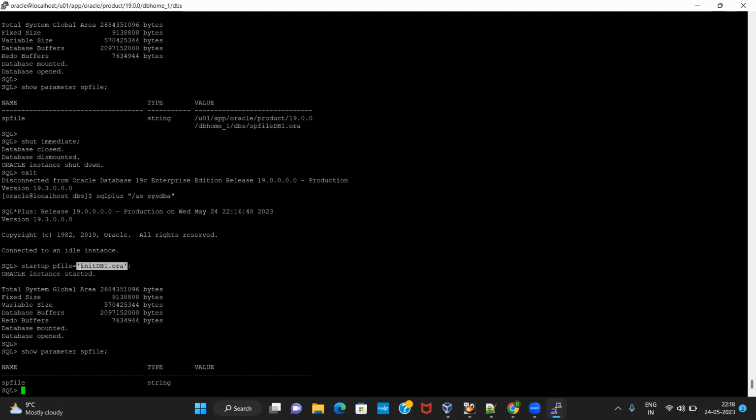Startup pfile equals, and then you give the whole path. In this case, we are already inside the same directory, so I didn't have to give the whole path. Otherwise, we could have given the complete path and then the name of the parameter file, like in this case, I gave init db1.ora. Clear with this?